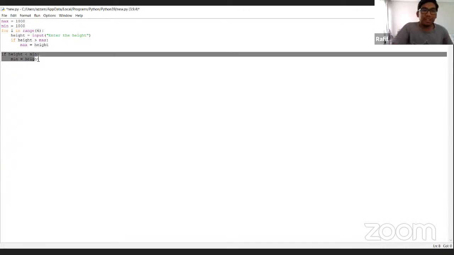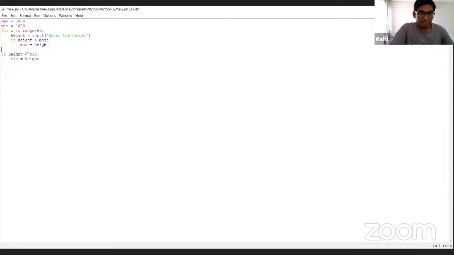You got to make it align with the height. All right, what is happening here? I think you just need to press tab. Yep, okay, and the min, you just press tab on the min.